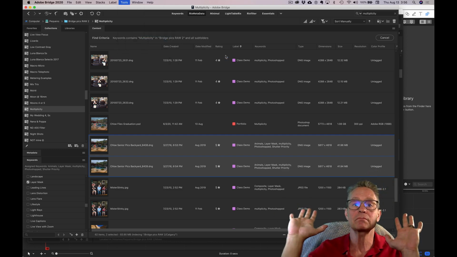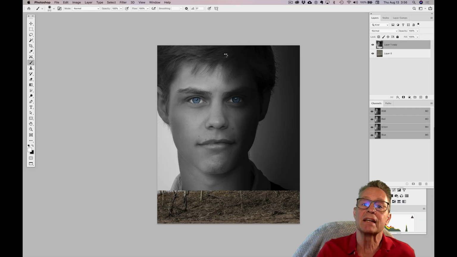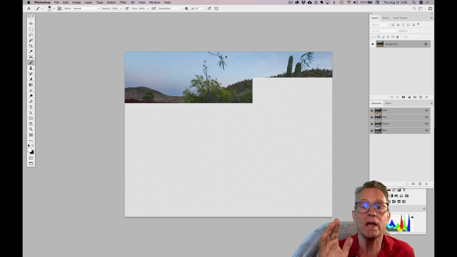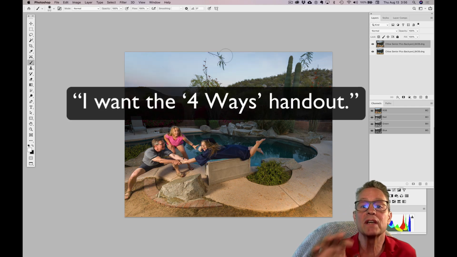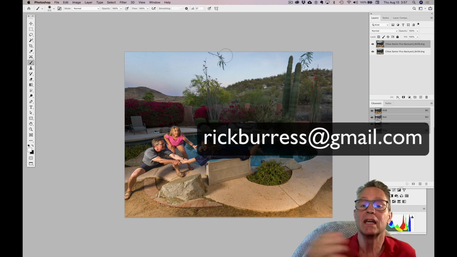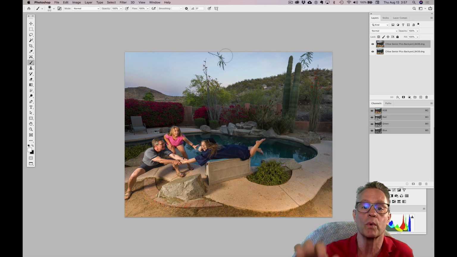And I let go. And I have a handout that will show you 4 ways to combine photos for compositing in Photoshop. There are 4 ways. Way number 1 is the way I just did it. It's the easy way. And I'm vamping while Bridge and Photoshop are taking care of business here. They're loving each other up. So if you will email me and say, I want the 4 ways handout, I'll send it to you. You still have my email, right, from week 1? Email me, Rick Burress, RickBurress@gmail.com, and I will send you my 4 ways handout.